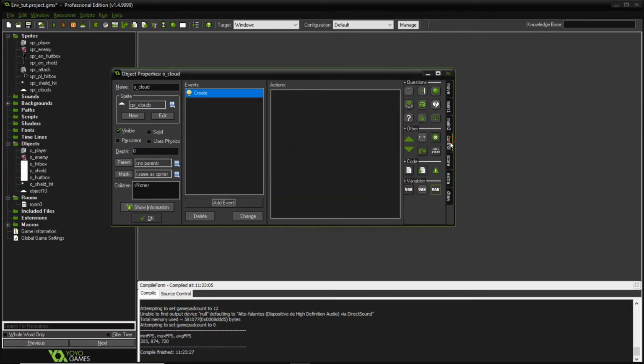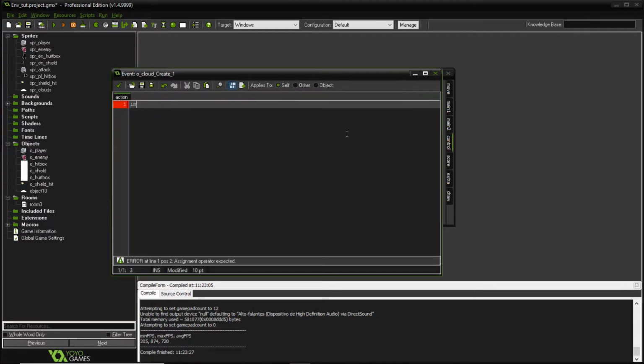So the creation code, let's start by adding image speed to 0, so I don't want the clouds to be changing. And image index, I'm gonna use irandom function of 2. So I'm gonna choose between 0, 1 or 2, which is the number of my sub images. And I'm gonna set my cloud speed to a random value, which is random range between 0.5 and 0.8. And I'll copy these 2 lines because I'm gonna use it later.